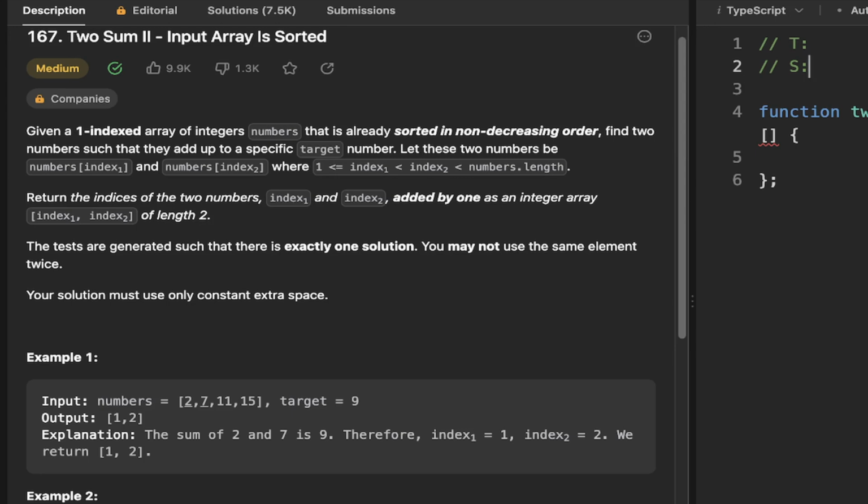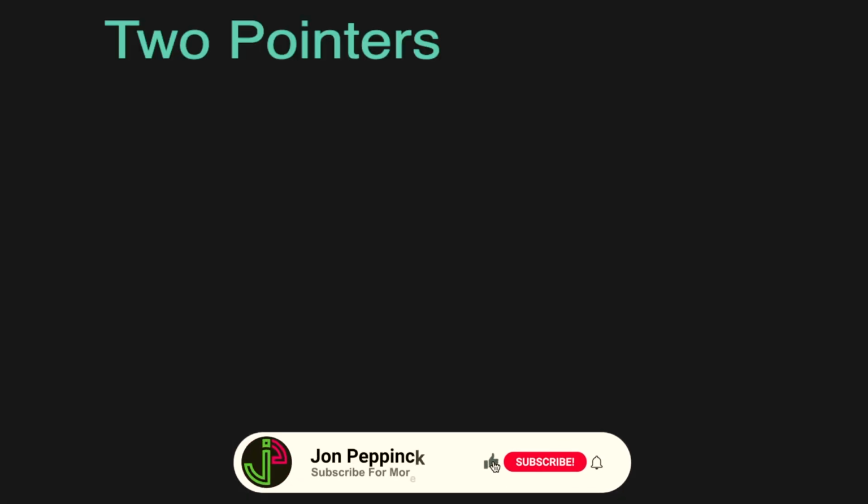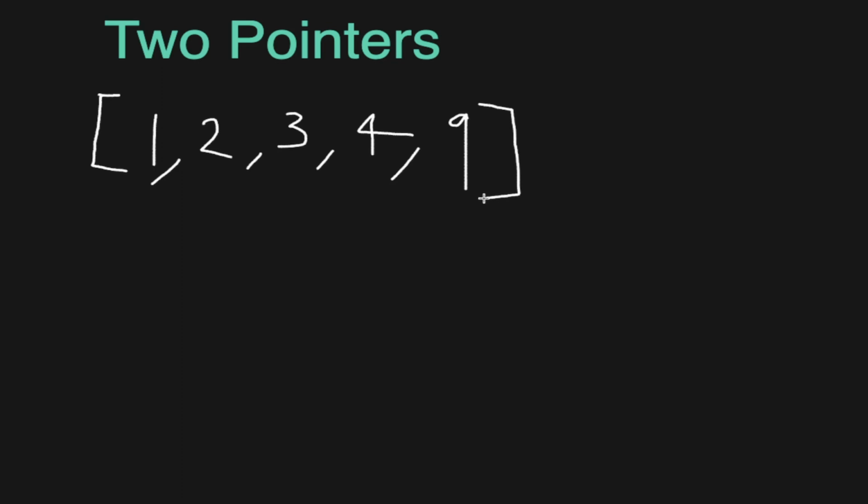To be able to solve this question with constant space complexity, we're going to need to learn about the two pointers technique. As mentioned, this is a technique that we can apply to many algorithms. So let's start by creating an array. Let's say we have an array with the elements 1, 2, 3, 4, and 9. And let's say that we want to reach a target of 7. So we'll just say T equals 7. We'll put that in the top right just to remind us of what we're looking for here.